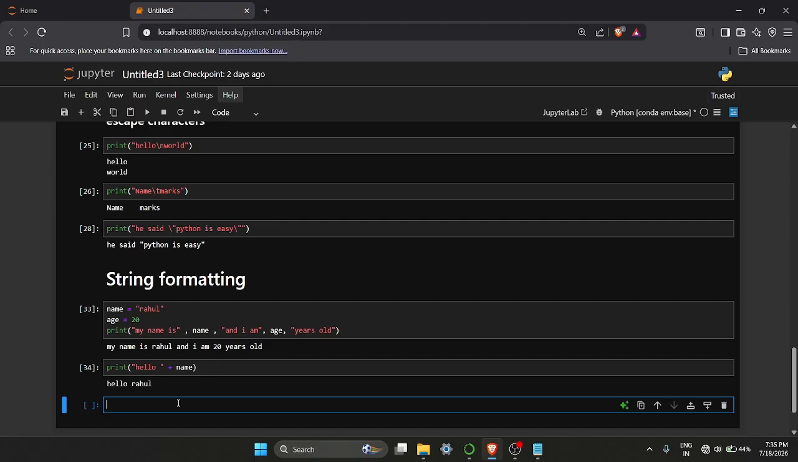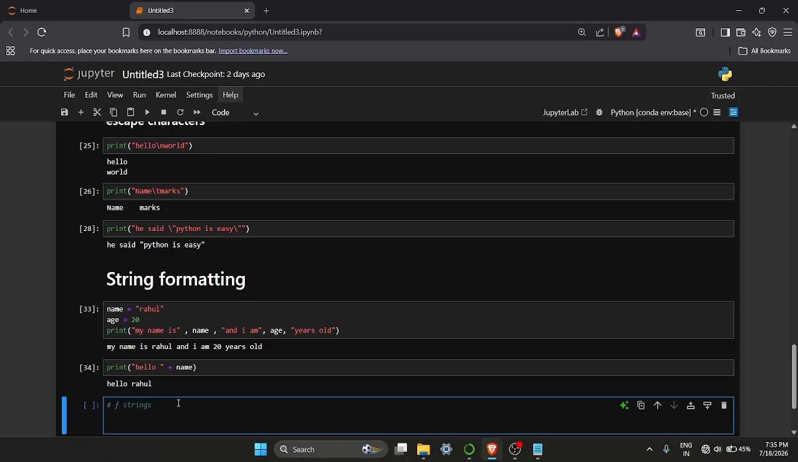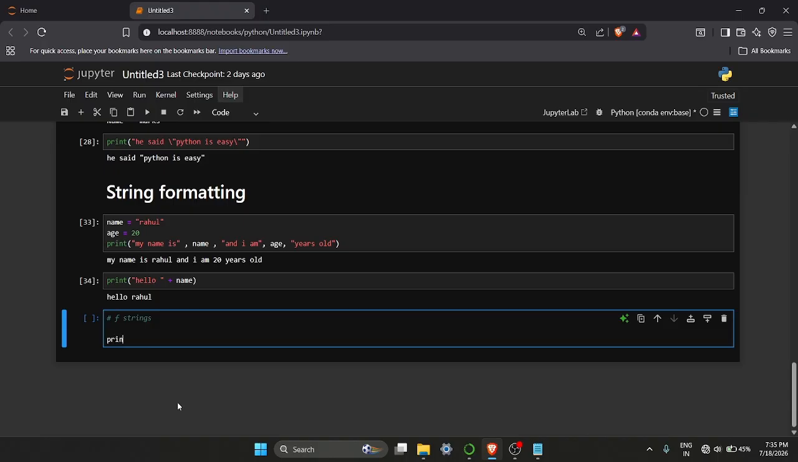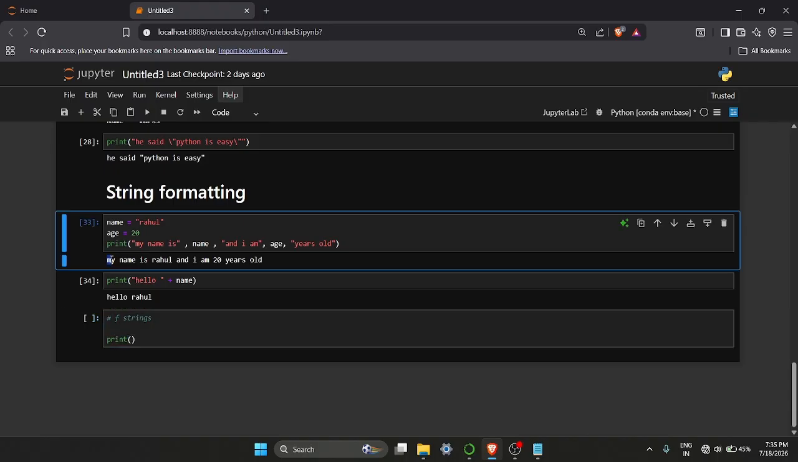Now moving to the last method, which I would say is the best method to solve these kinds of problems, which is with the use of string formatting, or we can say f strings. For f strings, we will write the print statement. I will try to print this statement: my name is Rahul and I'm 20 years old, using f strings.